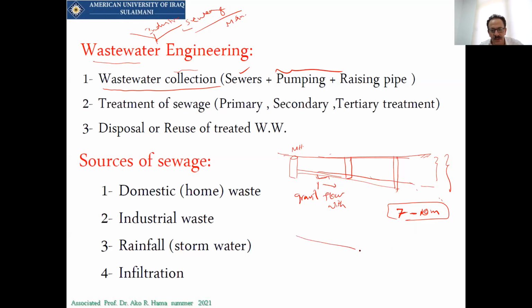In the sloped area like this, what we have in Slemani, we have the first manhole here. Usually the first manhole depth will be from 1.5 to 2 meters. This is the control or the starting manhole. We can control the starting manhole, but the others cannot be controlled by us. They will be controlled by the slope of this line. The slope of this line is usually a minimum slope.